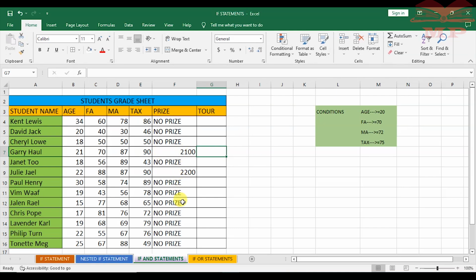Another person that was closer to getting the prize is Paul Henry. For Paul Henry, it's only because FA got 58 instead of the required 70. Kent Lewis missed only because of FA, so we can adjust Kent's marks to just about 71, so that he also gets the prize. The formula changes to now a person getting the prize.